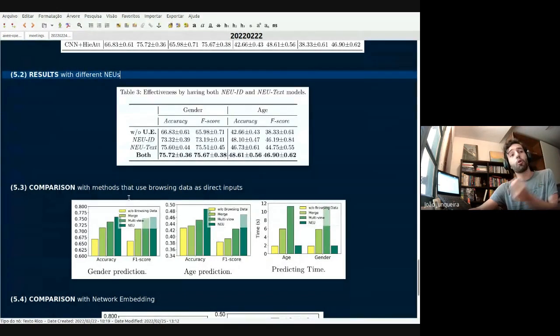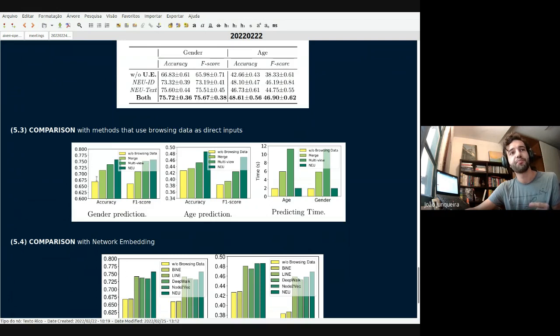But here they compare this with distinct ways they could have solved this problem. So here, I think that you can see these graphs, right? But without the browsing data, they had a very low accuracy, a very low F1 score. And here, what they call merge and multi-view are ways of using this browsing data, which was only available before in our unsupervised embeddings. They are inputting this data directly.